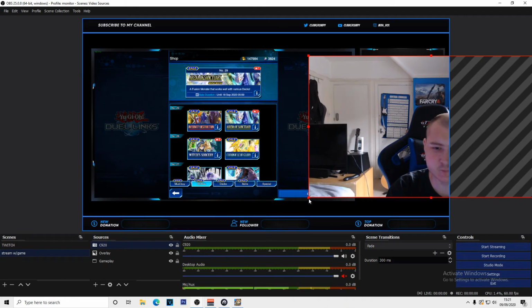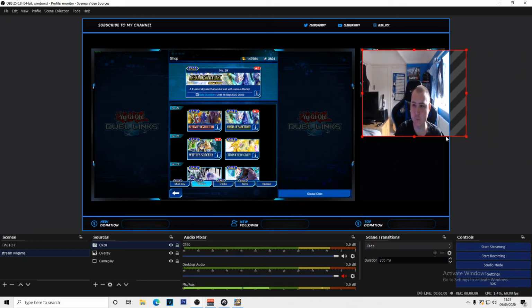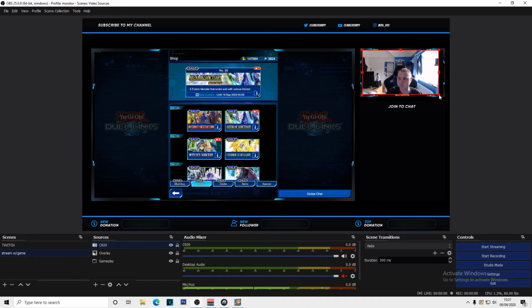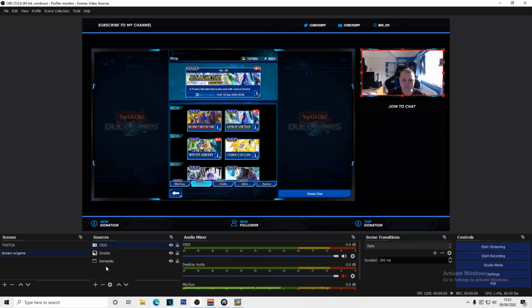We're then going to resize it like we did with the gameplay by shift clicking and dragging it to where we need, just like so. And then we should be able to get it roughly within the box. And then we're going to drag it under the overlay.